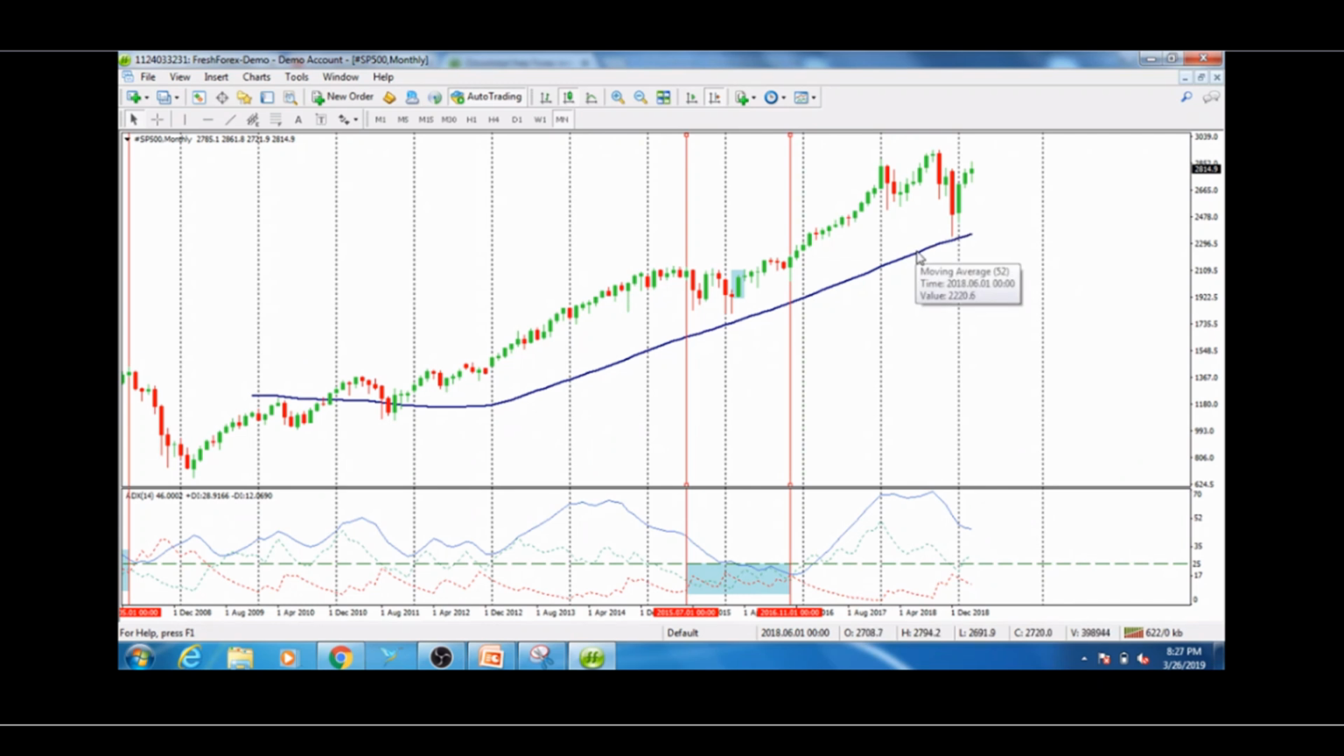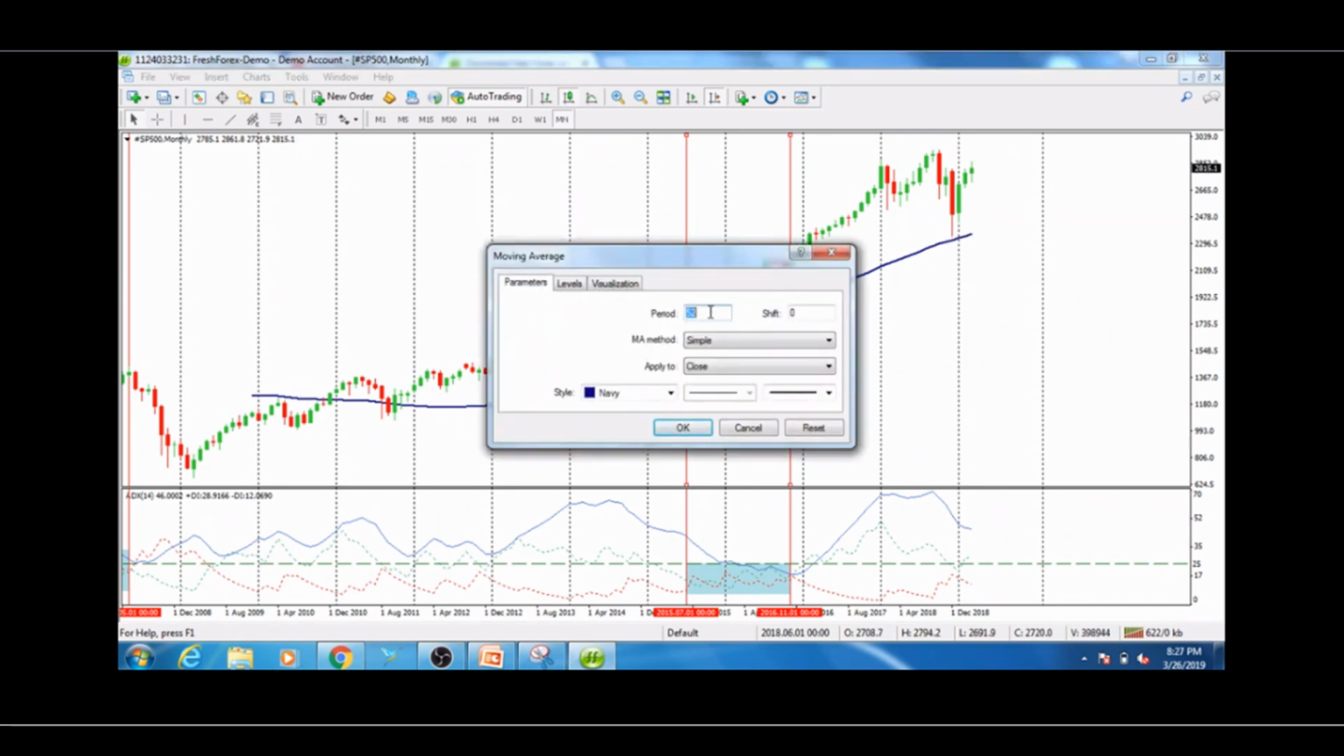So someone may ask me, how did I come up with this figure 52? Why is this significant? This period 52, what it means is the number of candles back. That's simply what it means. How many candles back? So let's leave it at that.